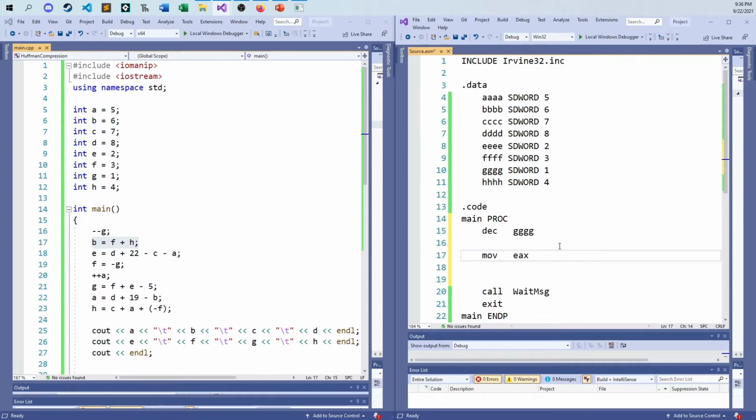So I can say move into the EAX register, which is a full 32-bit register, move F into there. And then I want to add whatever's in H. So this is the same as the EAX register equals F plus H. And then at the end of the day, a final move into B whatever is in the EAX register.